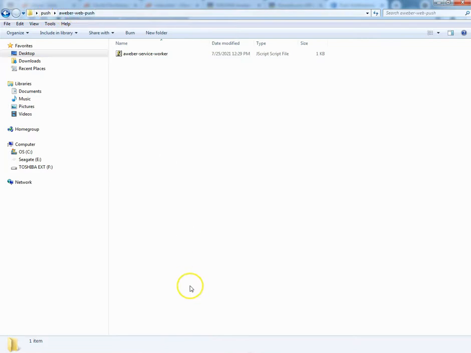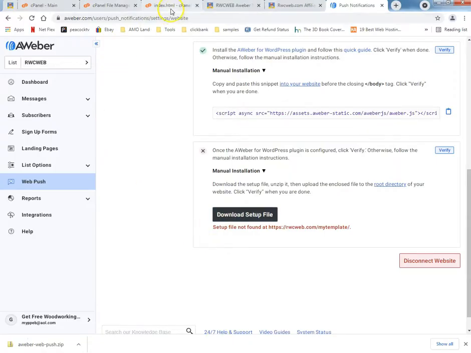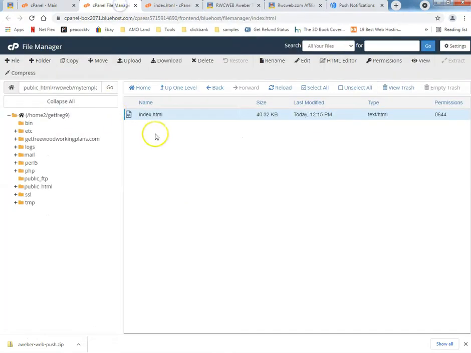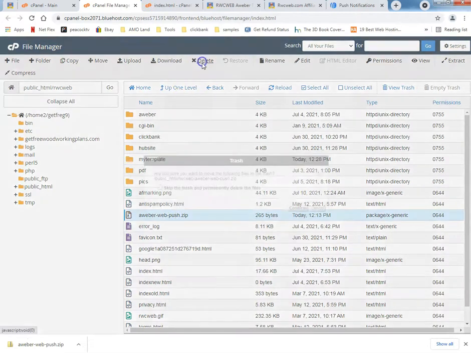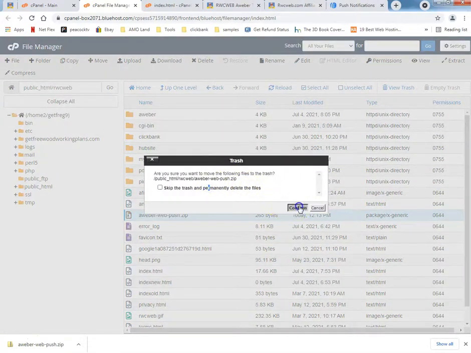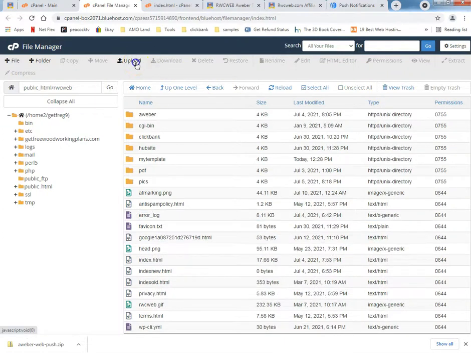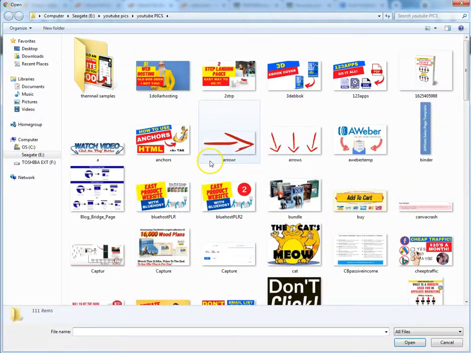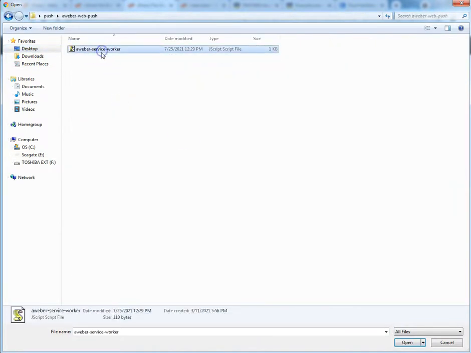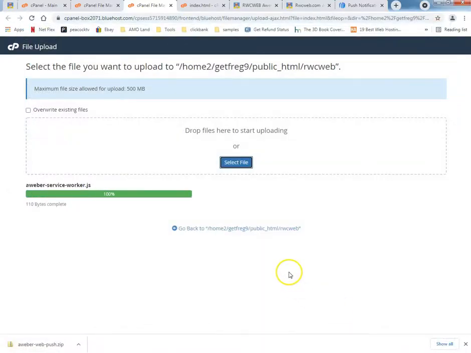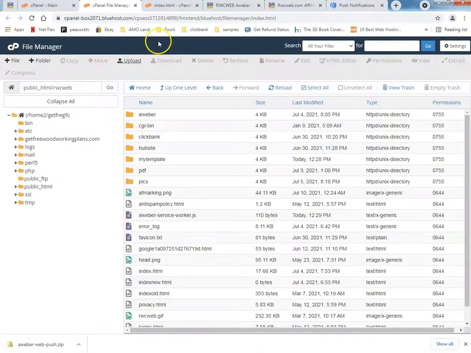Okay, so let's verify that the file is there. Know its location. Okay, because now we're going to have to upload it to our root directory. We are not in the root directory because we're using a subdirectory. So we're going to go up one level. Okay, let me get rid of this old thing. Okay, we're going to upload. We're going to select the file. I left mine on the dashboard in the push folder. We're going to highlight the Aweber file. We're going to upload it. Okay, we're going to go back to our directory to verify that it is there.